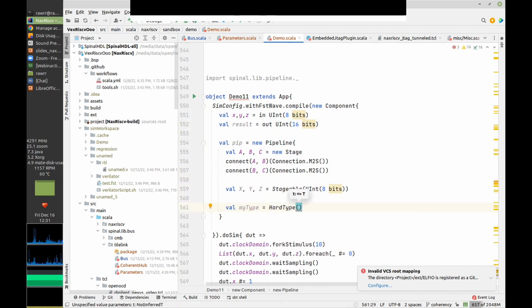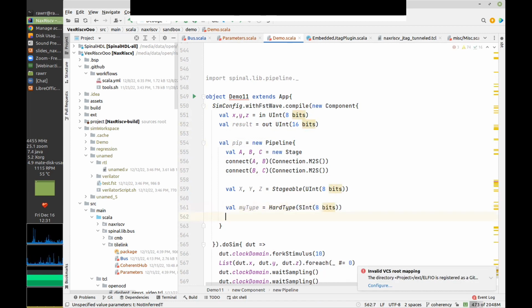And you can give a given type like SInt of 8 bits. And if you want to create a signal of this type, you can say, okay, my type craft. You can craft this type, add it to the netlist, or instantiate it in the netlist, or directly my type bracket works too. So a stageable is a hard type which will be used as a key to retrieve some signal across the pipeline.